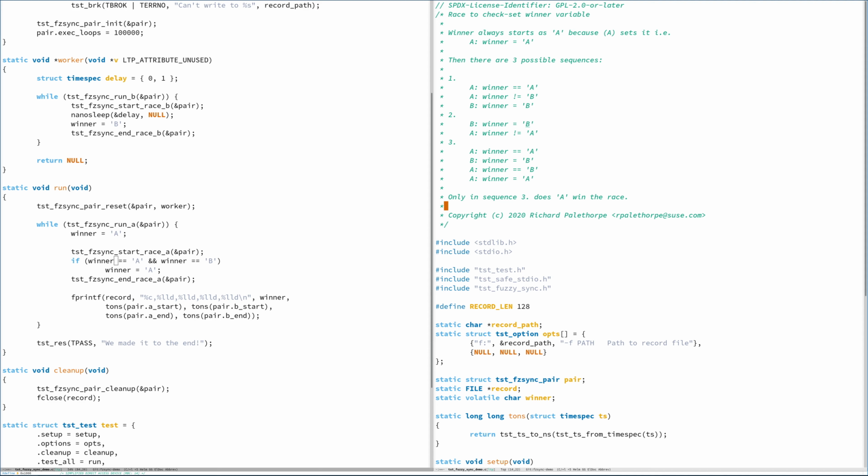Then, in the second case, somehow thread B manages to complete nanosleep and set winner to B before A has even started. This can happen if thread A is not scheduled. If it's interrupted and not scheduled, then this can happen. In this case, we set winner is equal to B. Then thread A eventually runs and sees that winner is not equal to A, so again it exits and B wins the race. So in the first two instances, B wins the race.